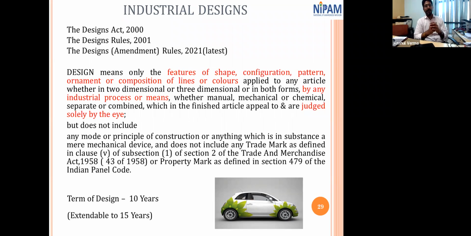For example, nobody uses Nokia phones these days, like the 3310 we used to have. अभी कोई use नहीं करता, because that technology is 20 years old and it is open in the public domain. If you want to make a mobile similar to the Nokia mobile, you can do that because it is open to the public. Similarly, the tenure of a design is 10 years. However, it can be extended to 15 years as well.